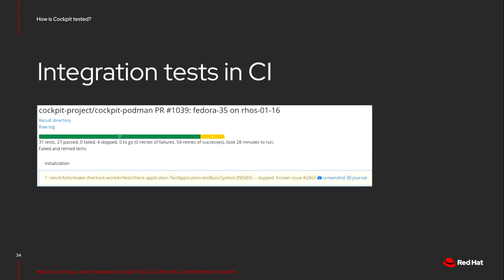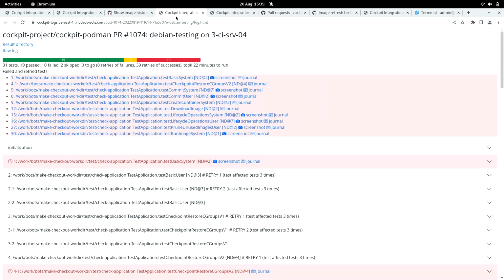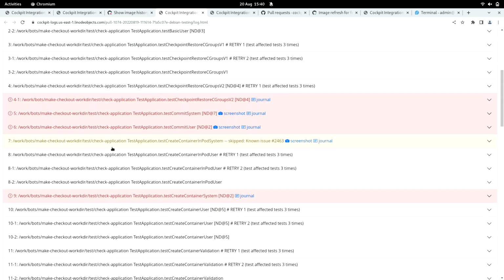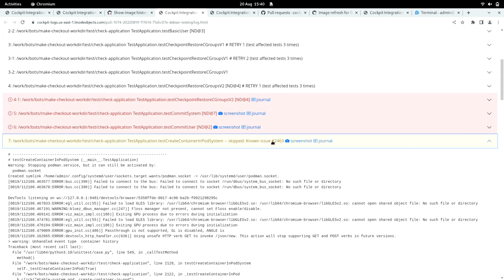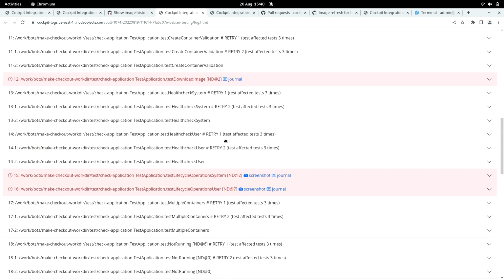So we also made a custom logging thing for the output of our tests, and this is actually pretty cool. This is a web page. You can see all the tests which failed. The green tests are the tests which succeeded, and the yellow tests are the tests which are skipped. They're either skipped because there's a known issue, so this shows there's a known issue and we're skipping this test, or they can also be skipped because this distribution doesn't support this feature.